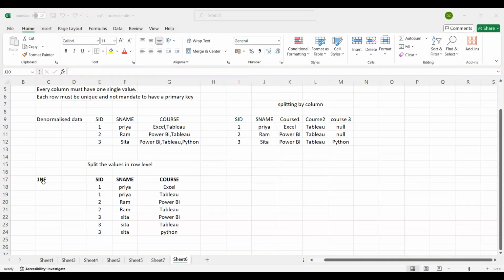As I said, sometimes we will get denormalized data. For SQL developers, maybe we don't, but as we are learning SQL, we need to learn this concept. Suppose you are working in a company and there is no data engineer in your project, and your project manager gives you one raw file, and you need to create a database on that data. Then what will you do? You need to follow some steps.